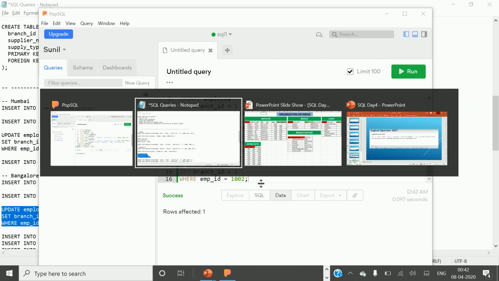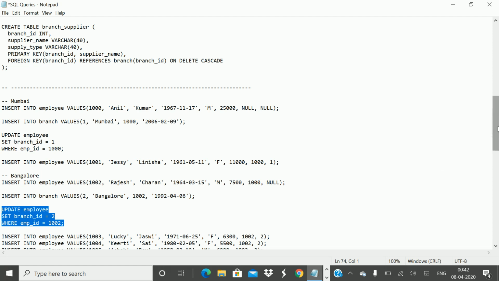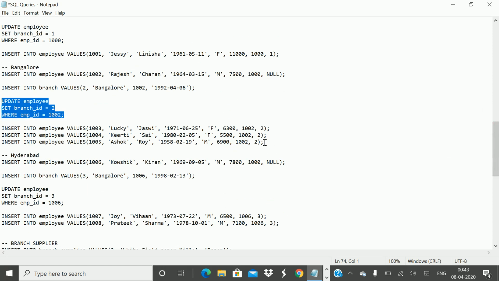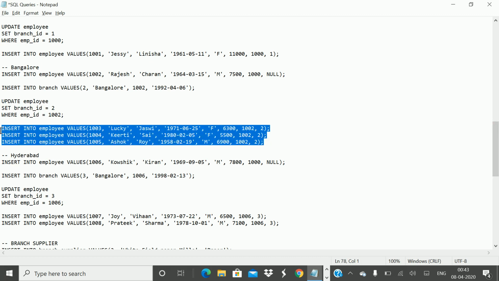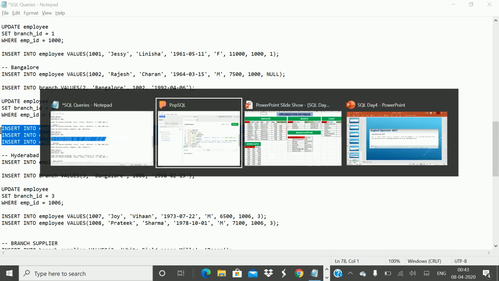Now the rest 3 records we will insert. That is these 3. I'll show you there.